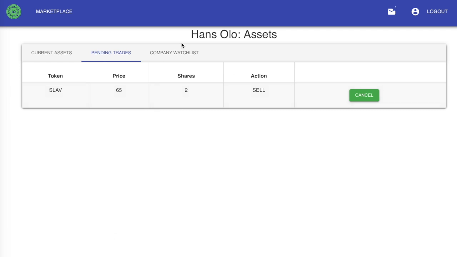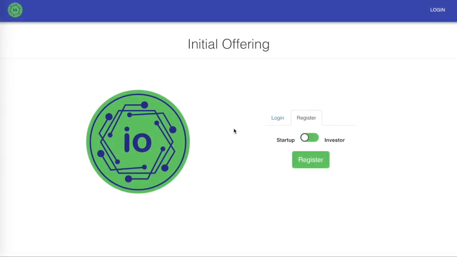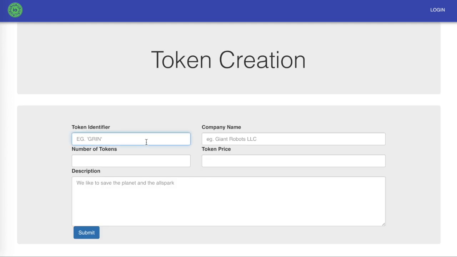And that wraps up the investor side of our tutorial today. We are now going to do the startup side of our tutorial, and we're going to register a new startup today in order to do this. So let's go ahead and click on the registry button under the login page. And we're going to create Giant Robots Incorporated.